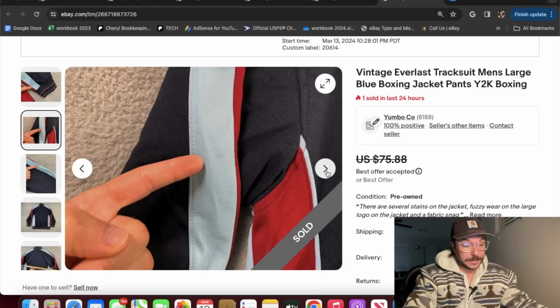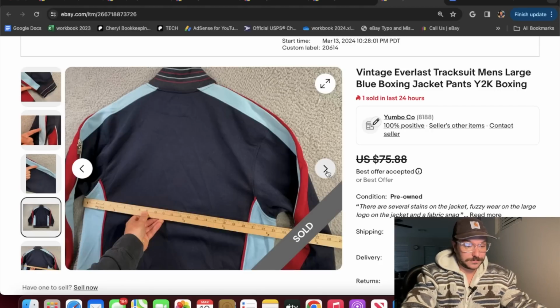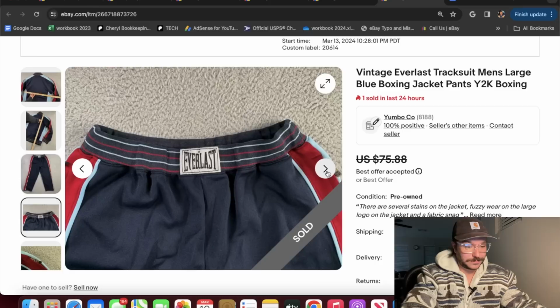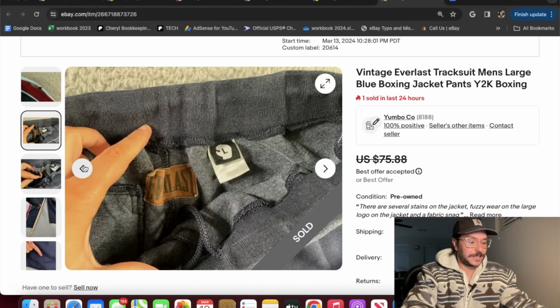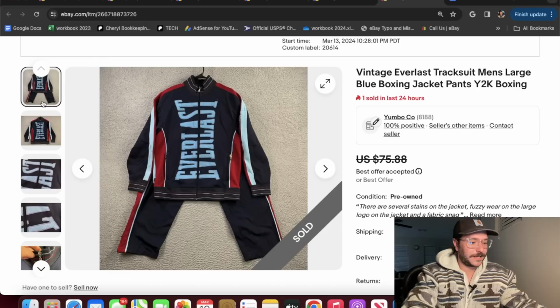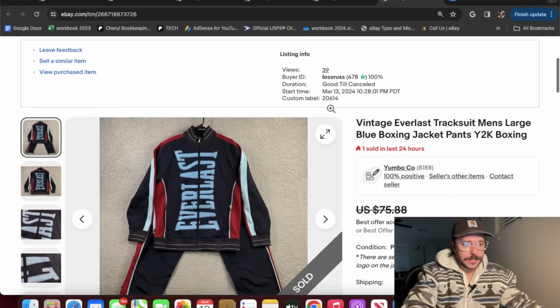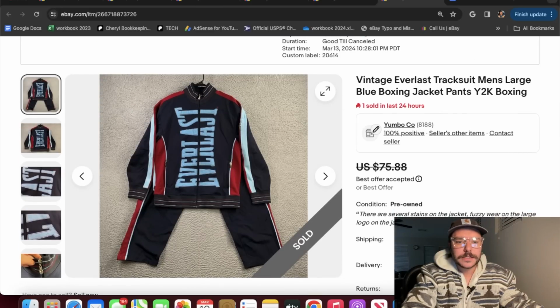I was just pretty happy about it. I wouldn't think this is an obviously good item. It looks kind of like a grandpa's outfit. But it was good, and it sold insanely fast. I listed it on March 13th, so it sold within a week. Here's a good one.